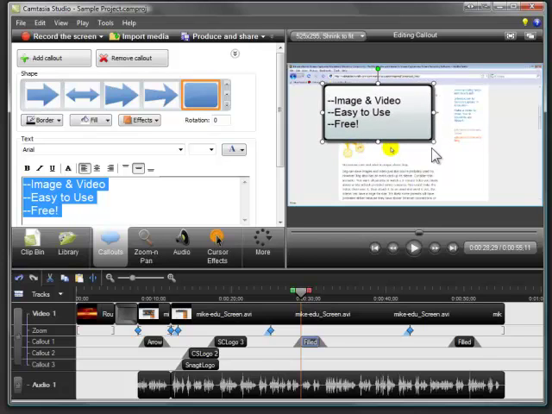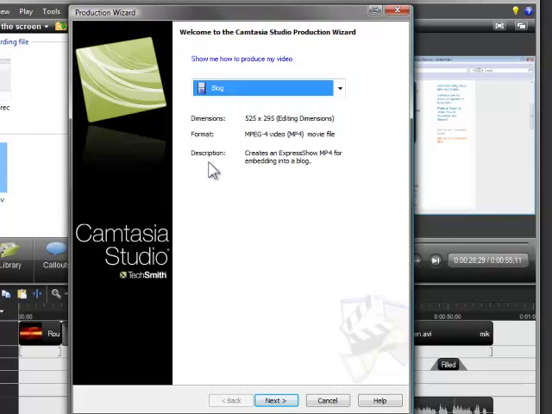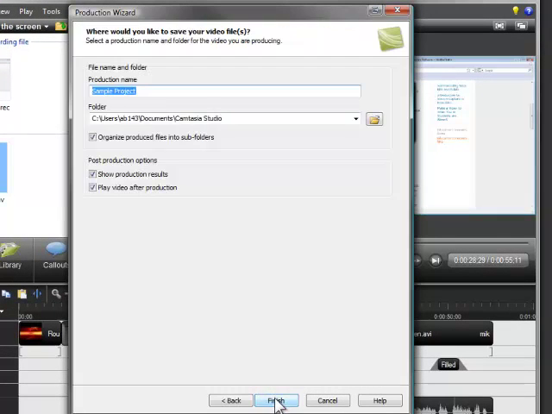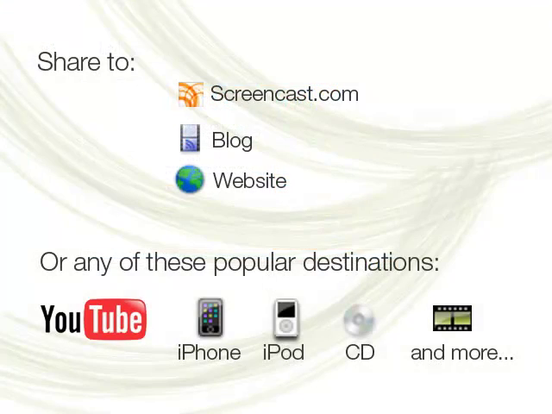So we've shown you a few ways you can navigate and edit your video. But how do you get content into your video? Well, to make a new screen recording, click the Record Screen button. If you already have an audio or video recording to use, click the Import Media button. When you've made edits and added effects to your video and you're ready to share it, you need to produce the project to create a shareable video. Click the Produce and Share button, step through the wizard, and Camtasia Studio creates a viewer-friendly, shareable MP4 file ready to upload to screencast.com, your blog, or a website.